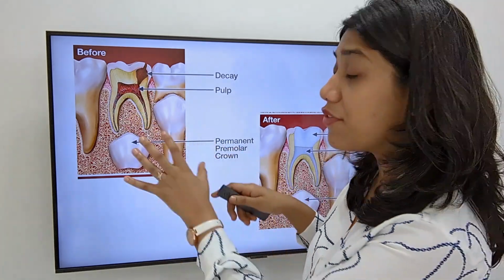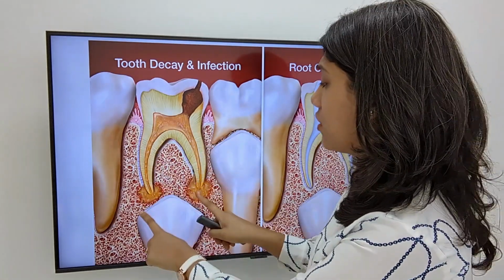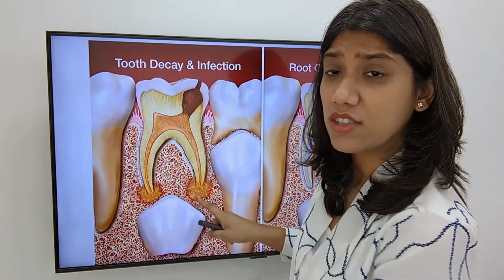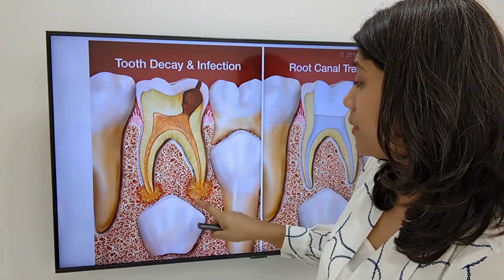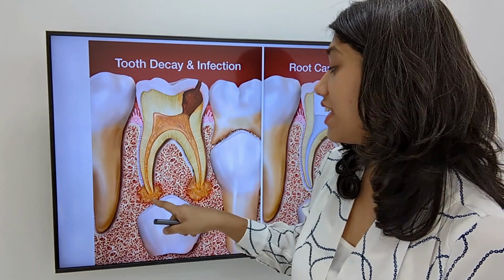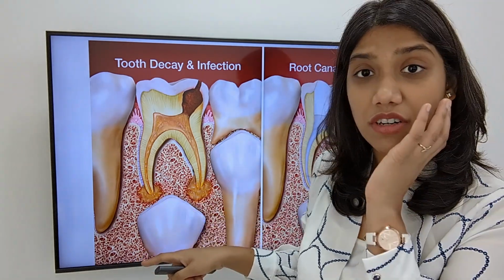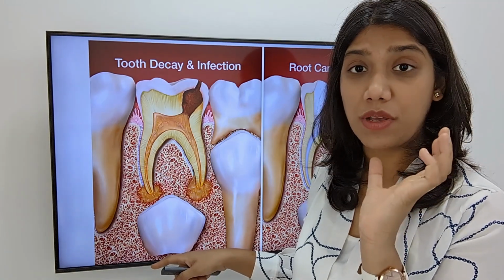If left like this, it can progress into the second stage where it goes down and infects your bone. Alright, so here you can see that the inflammatory products are present here, the bacterial products are present here, and there is pus formation often. If this is left like this, it can progress into swelling of the face as well.